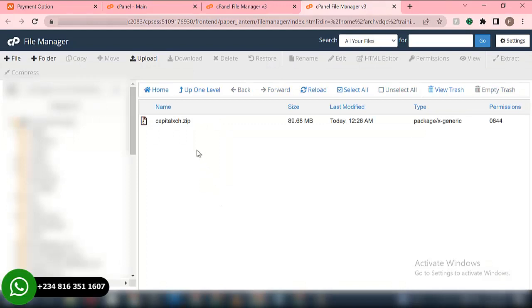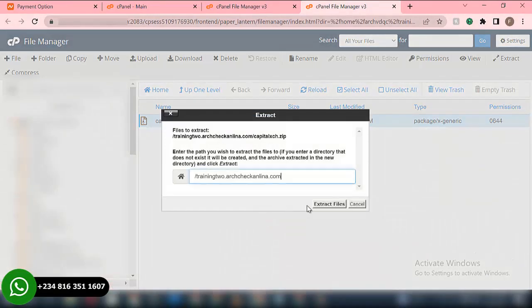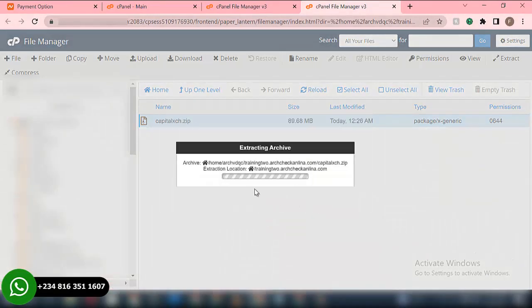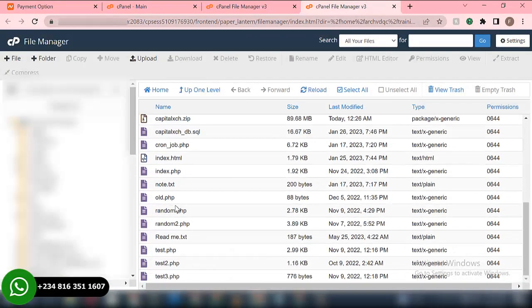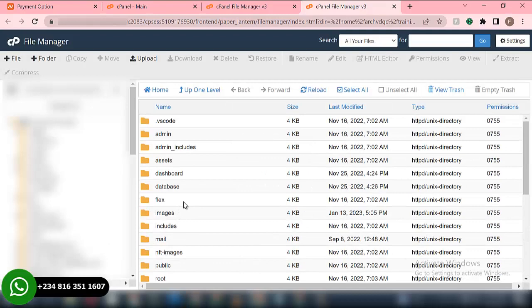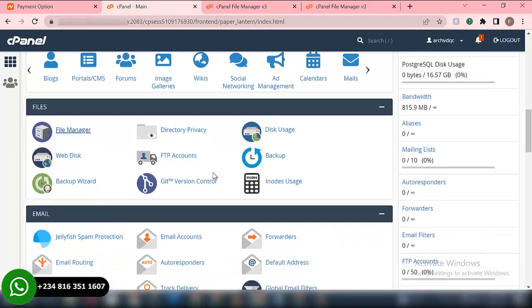Okay, so we have to extract this zip file. So we have to extract the zip file now. To extract, you have to right click, then click on extract. Okay, awesome.